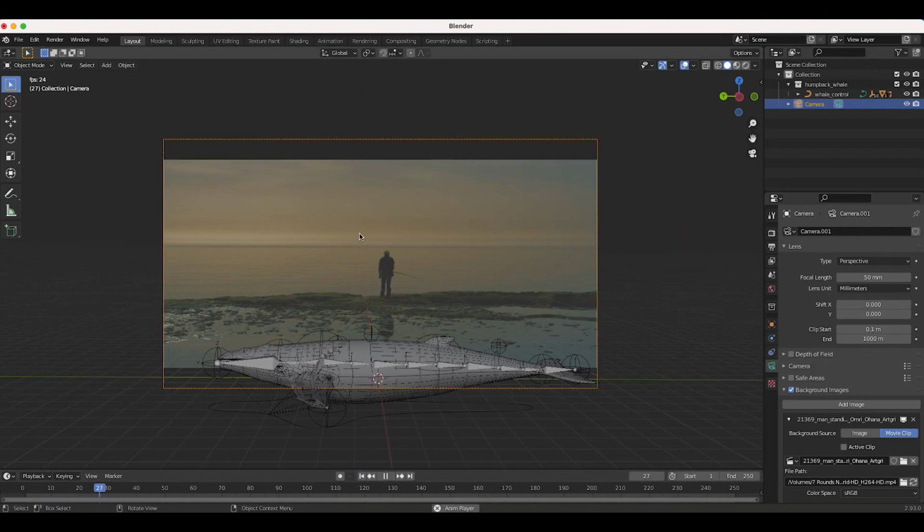And if we play through our shot, you'll notice that it is a locked off tripod shot, so we don't actually need to 3D track our camera. However, if you do have a moving shot, I have a tutorial on how to 3D track your footage and add CG elements to them as well. So I'll put a link to that in the description below.